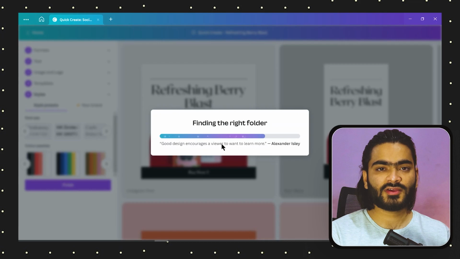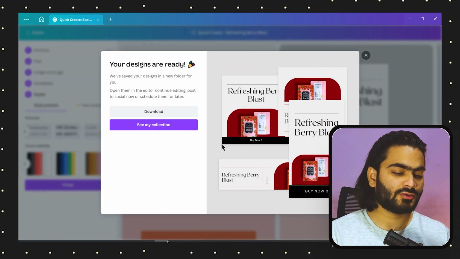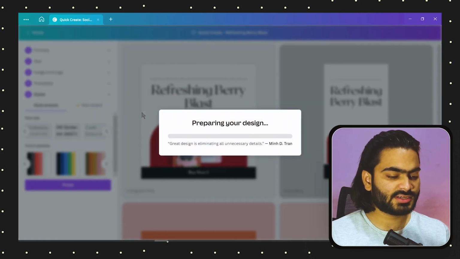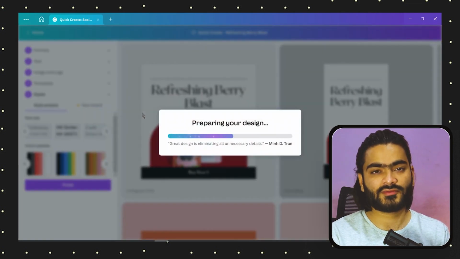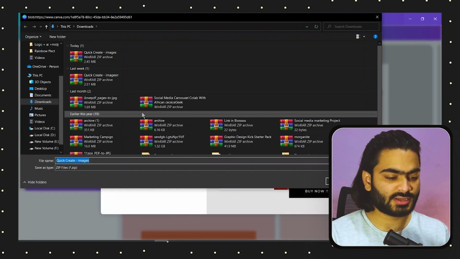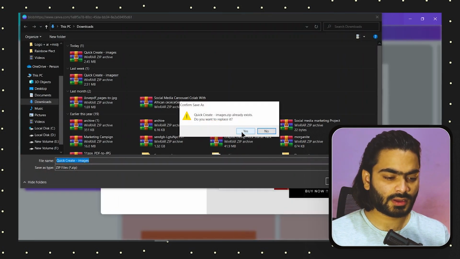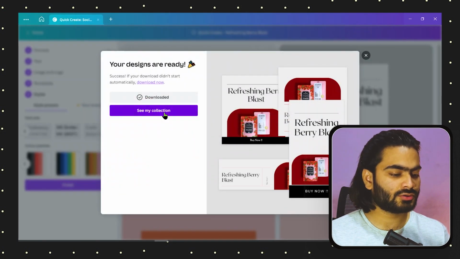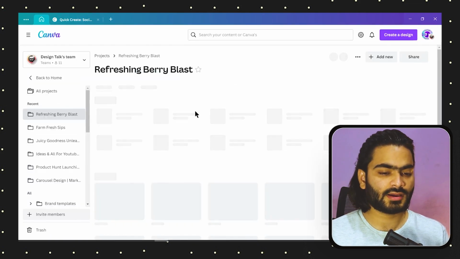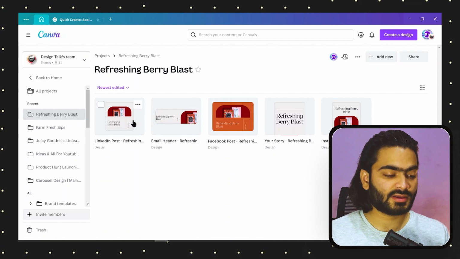When I click on finish, it will generate a great collection in a Canva folder. You can click on See My Folder, or you can also download. Just click on download, and it will download all the files that we created. You can download into a zip file, and when you unzip it, you will get all the designs that you have. Then just click on save and make it good. And you can also click on See My Collection. Here we have all the designs that we created with this amazing latest Canva feature.